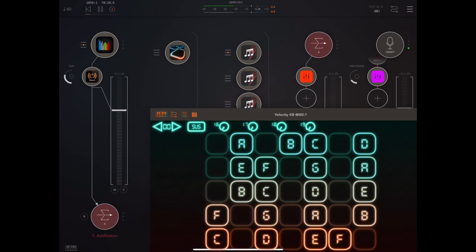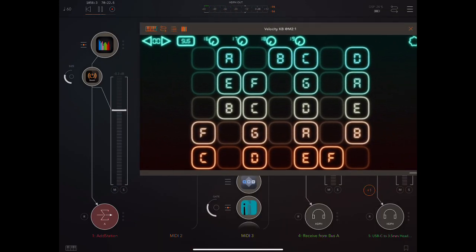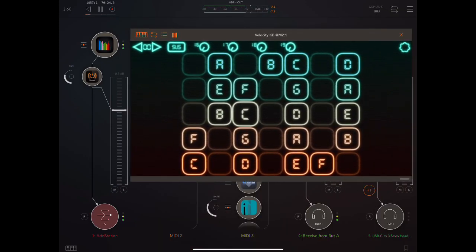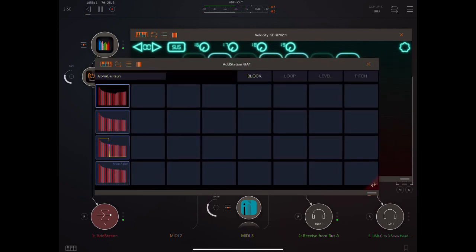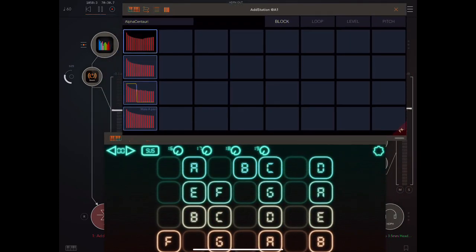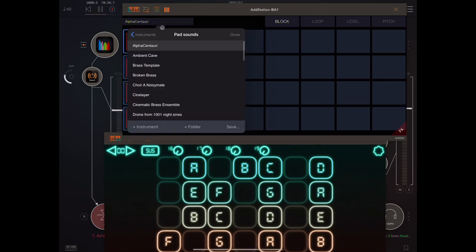So play these with Velocity keyboard. I'll say one thing, this really needs, in my opinion anyway, a forward and backward button to easily scroll through presets. That is something I would really like to see added.